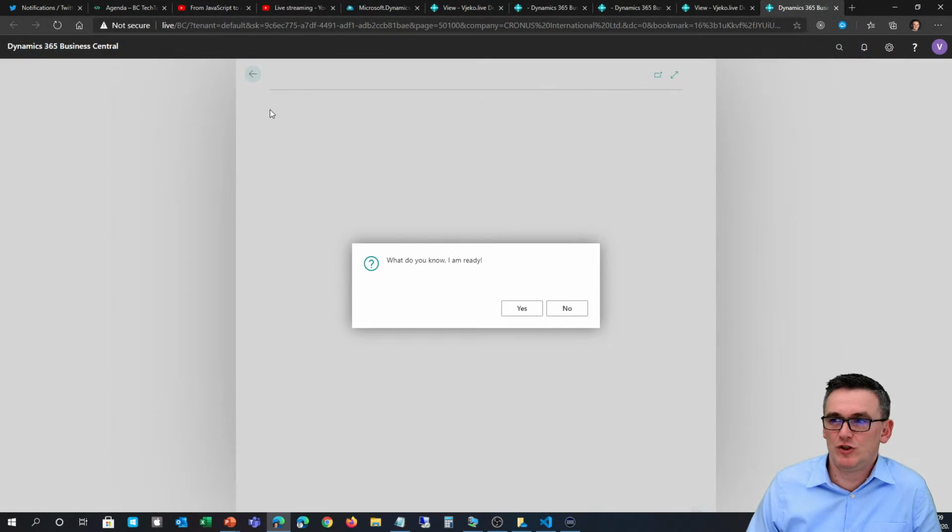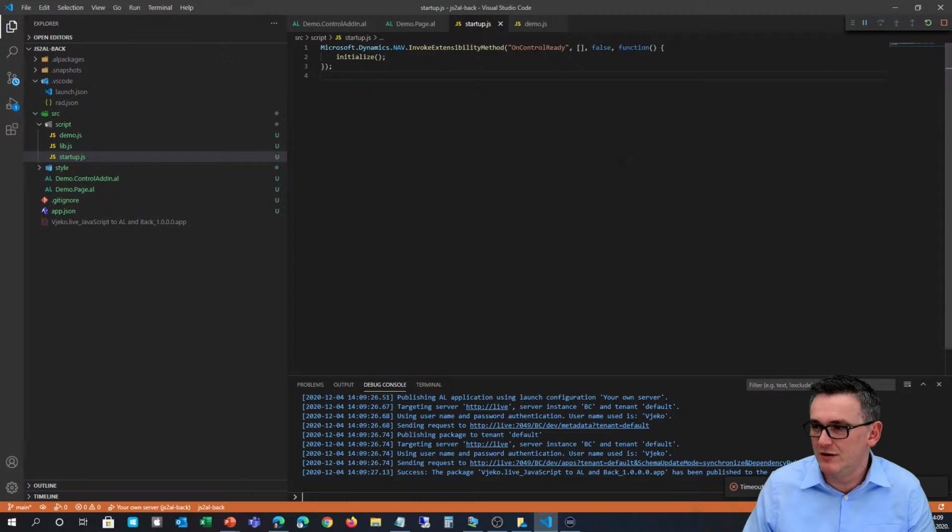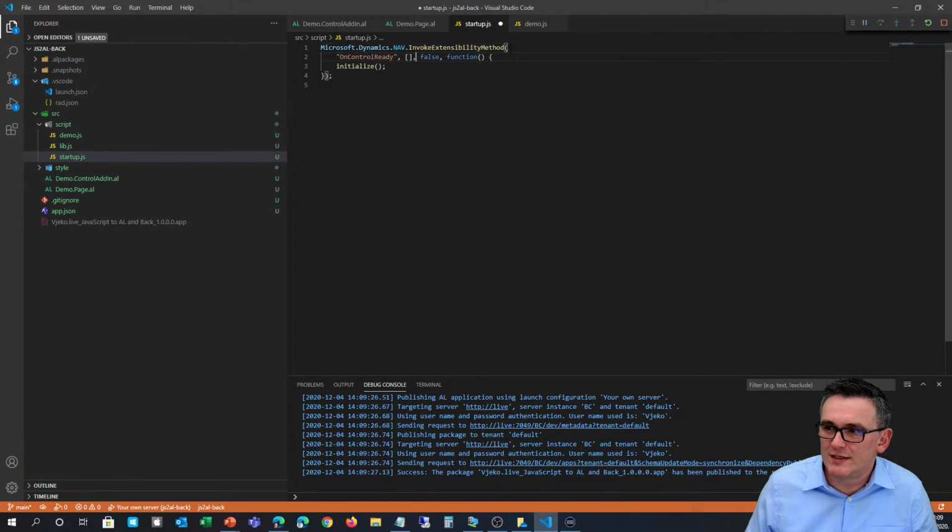Now, there is no user interface. I click yes, and there is the user interface, because that's the point when AL has said, okay, I'm done with my call stack, and this callback function is being invoked. So let's take a look at the arguments of this invoke extensibility method and what they are.